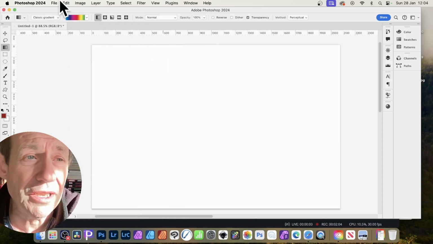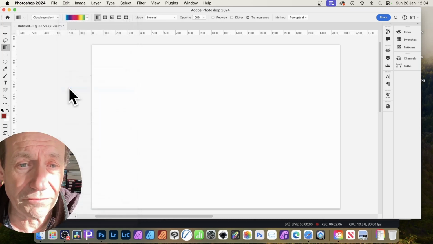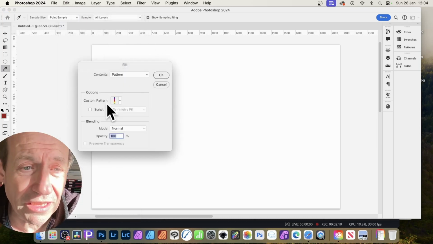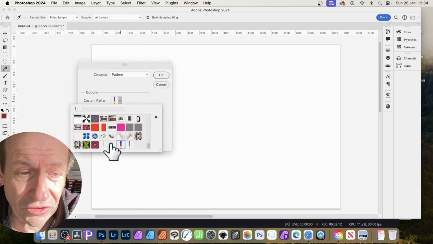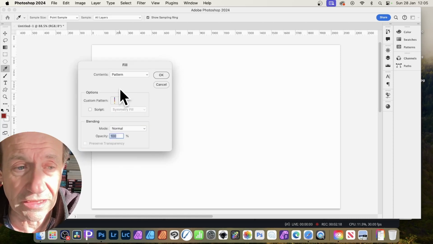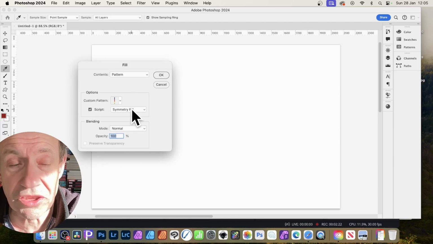But now what I want to do is edit and fill. And I'm going to use pattern. So pattern is the option. And you can see I've already got one there. And you can see there's one of the thin line ones, very thin lines. But I'm going to select this one. This is the one I've just created. Custom pattern. And set the script. Just click there. And you'll see symmetry fill.